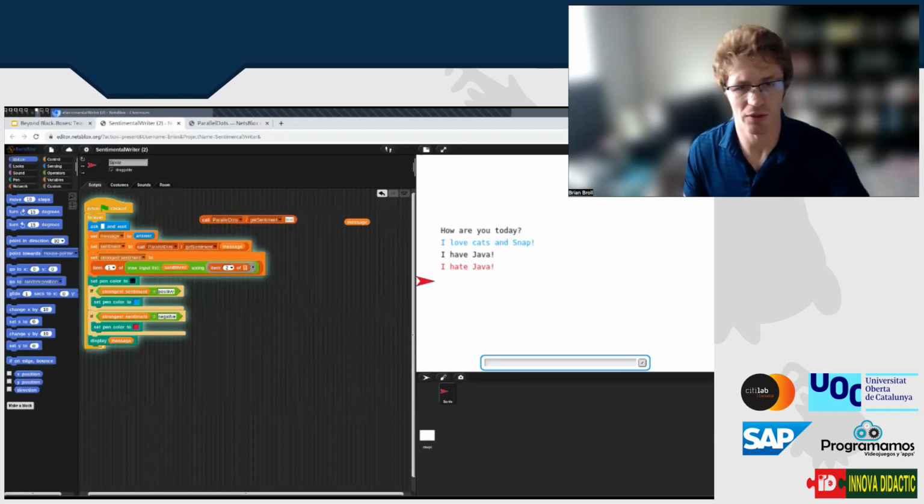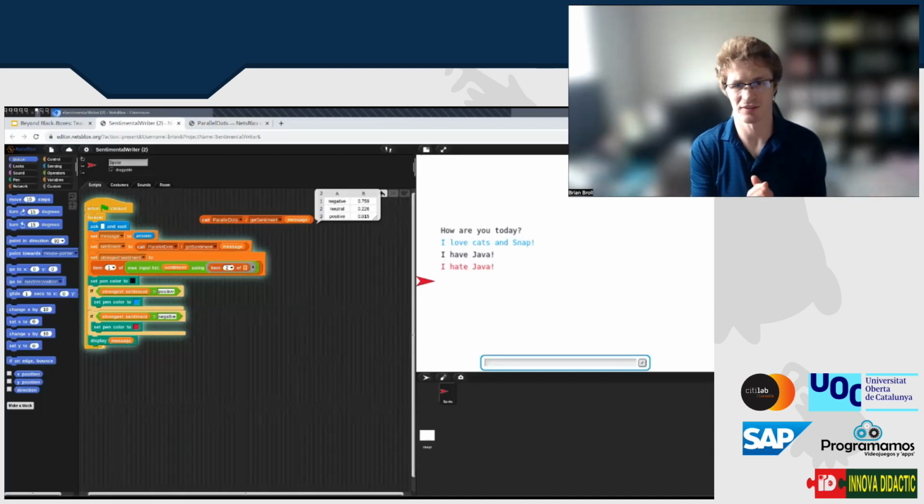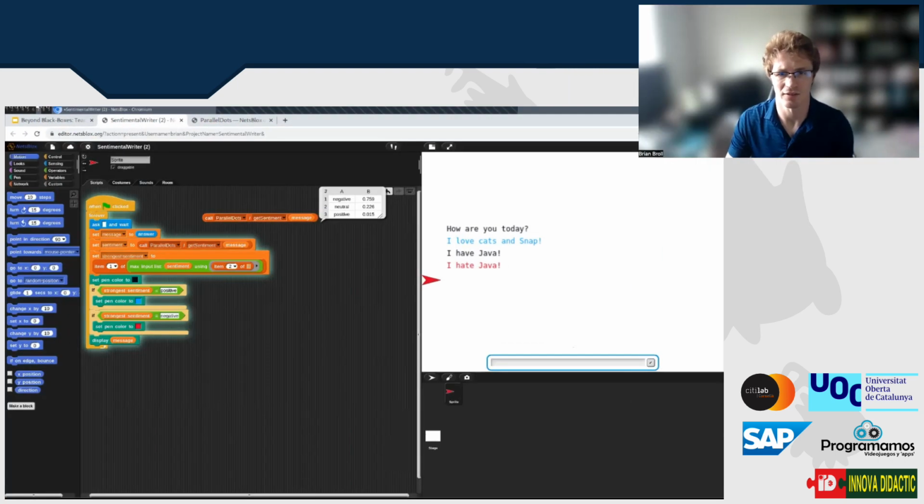But we can check out this get sentiment RPC, and let's see, the message was set to "I hate Java." If we call this, we can see that we get a little table back that says the confidence that this was negative, neutral, or positive that was returned from the API.